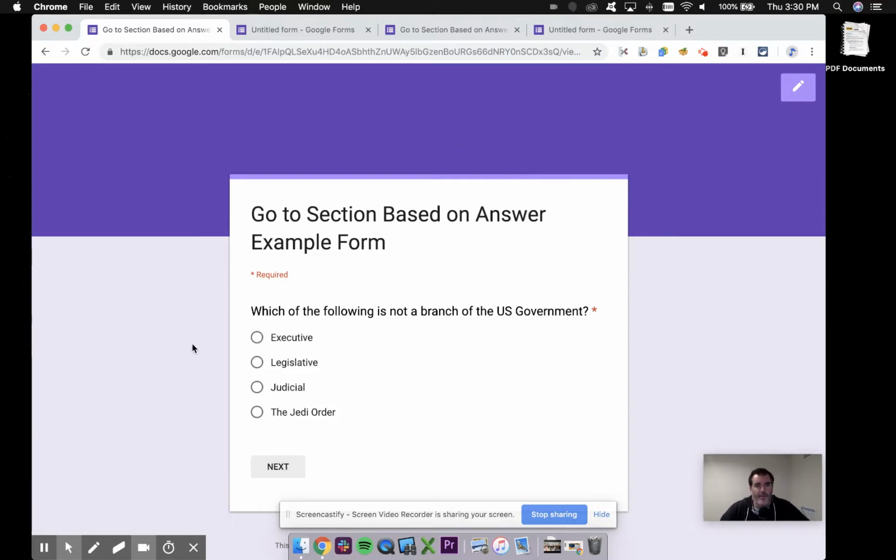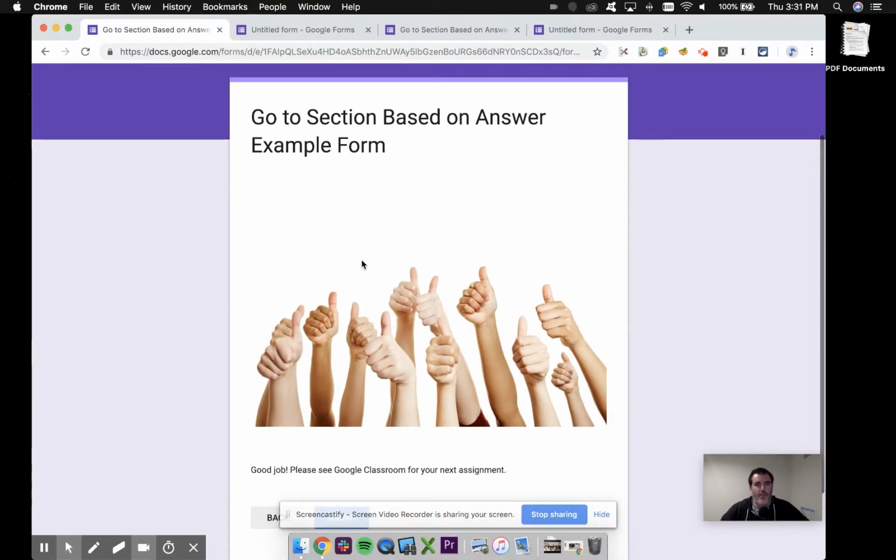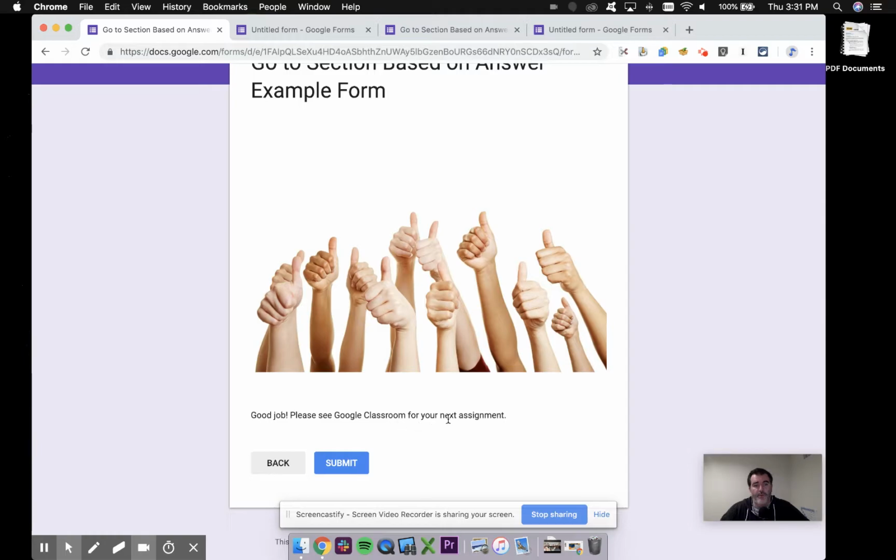So on our example form here, we have our one question: which of the following is not a branch of the US government? As much as I wish it was, it's not the Jedi Order. So I'm going to go ahead and mark that and click next. That's going to take me to the next page of my form that says, hey, good job. Please see Google Classroom for your next assignment. So I've gotten immediate feedback on how I did, and then I also have my next steps. If I was done, I would click submit, be done with it. We're going to hit back though.